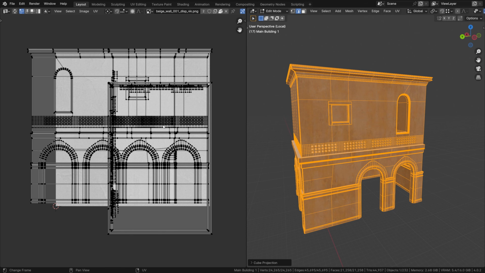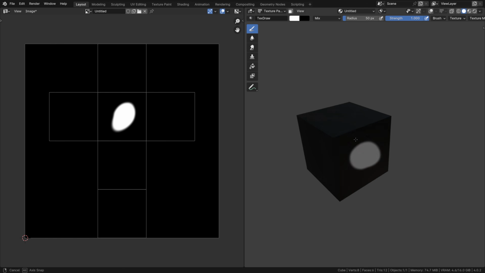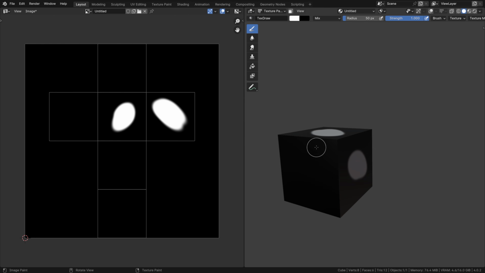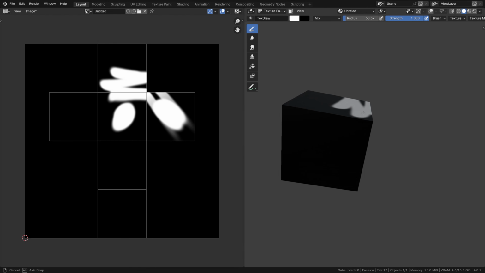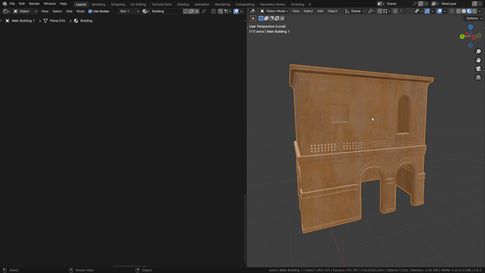Now, first and foremost, texture painting requires UVs. When we texture paint, we're essentially creating new data on an image texture. Blender has to know where our paint strokes are going to be located on the mesh, and UVs is the only way to do this. So let's quickly unwrap our building.